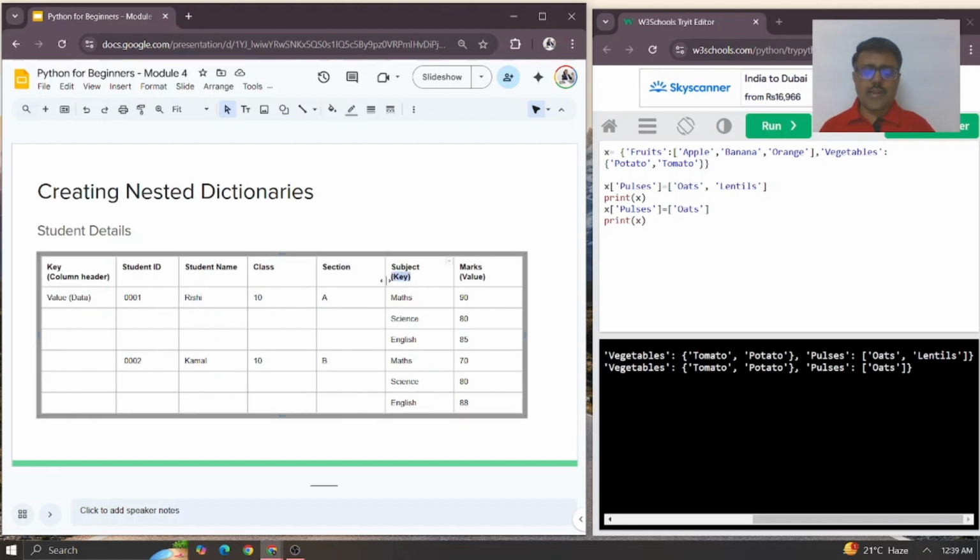So all these things are keys only, and whatever you are getting, these are all the values. Now the subject, I'm just keeping maths as a subject and giving it 90, and science as a subject, I'm just giving it here.